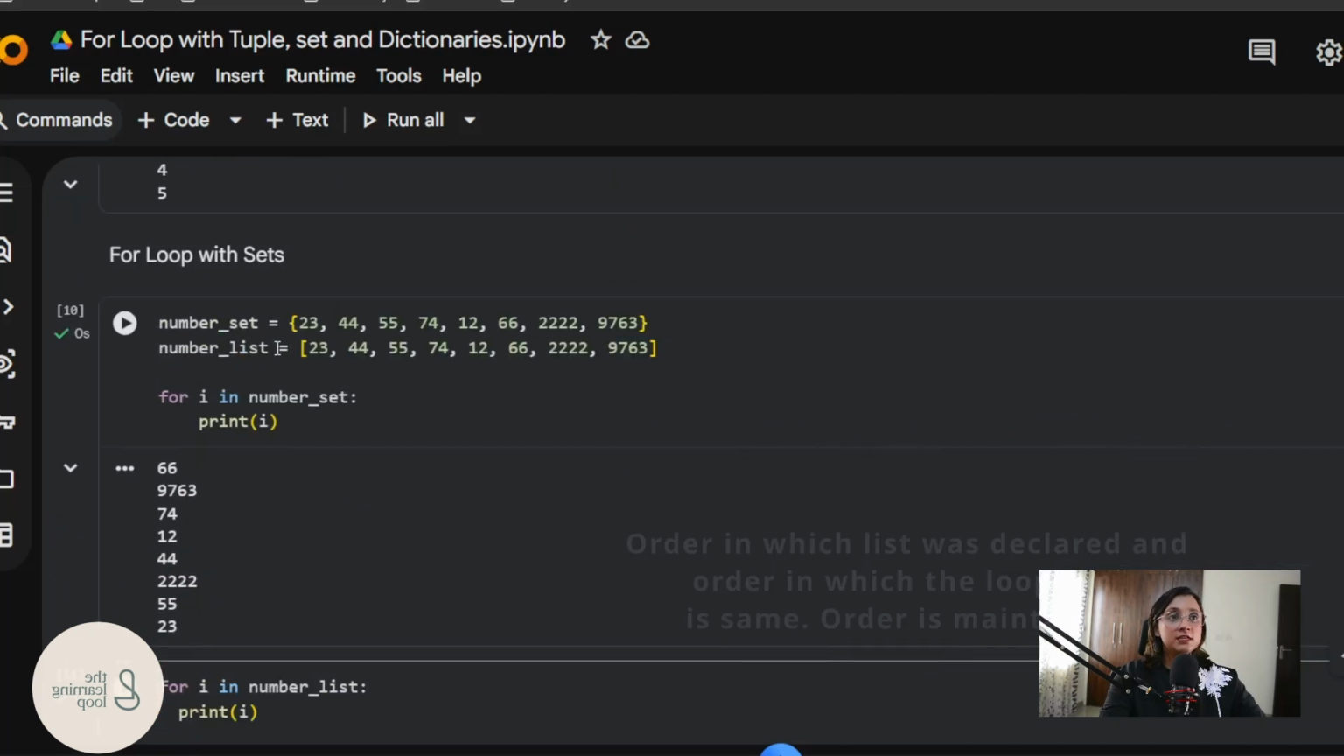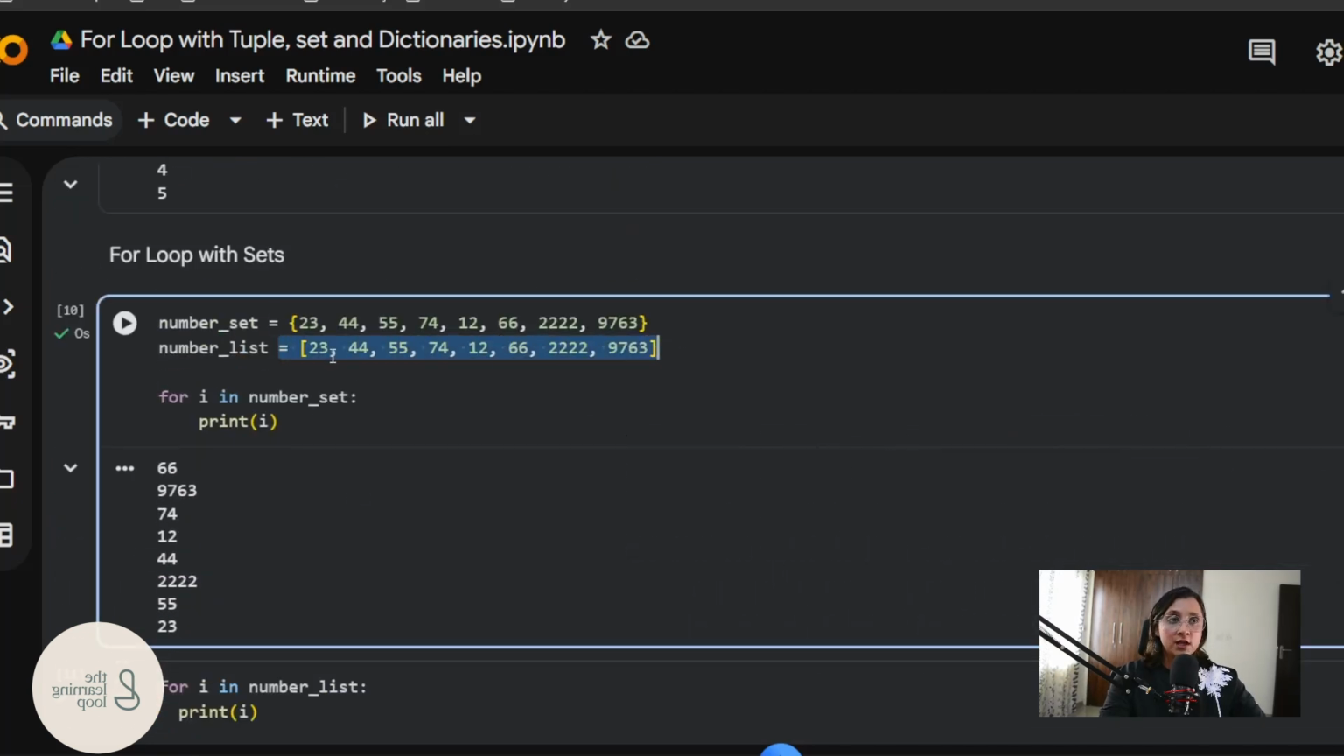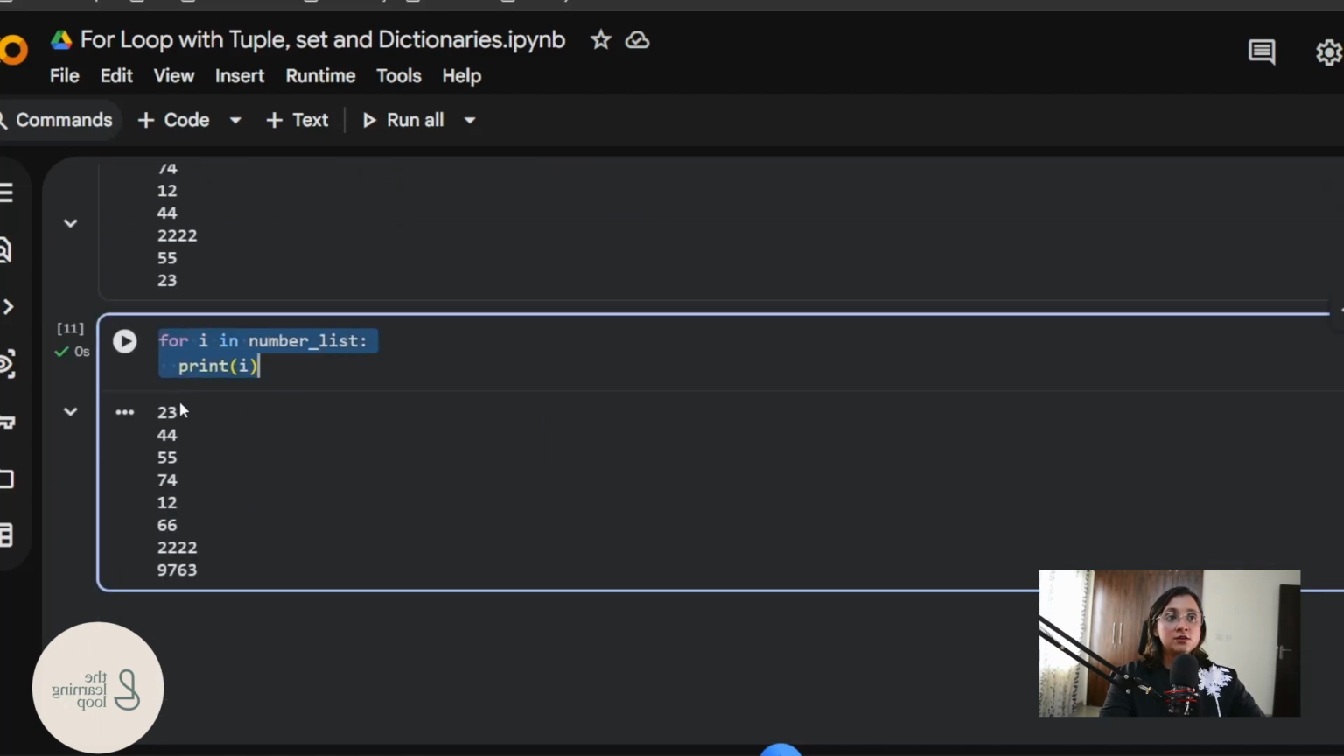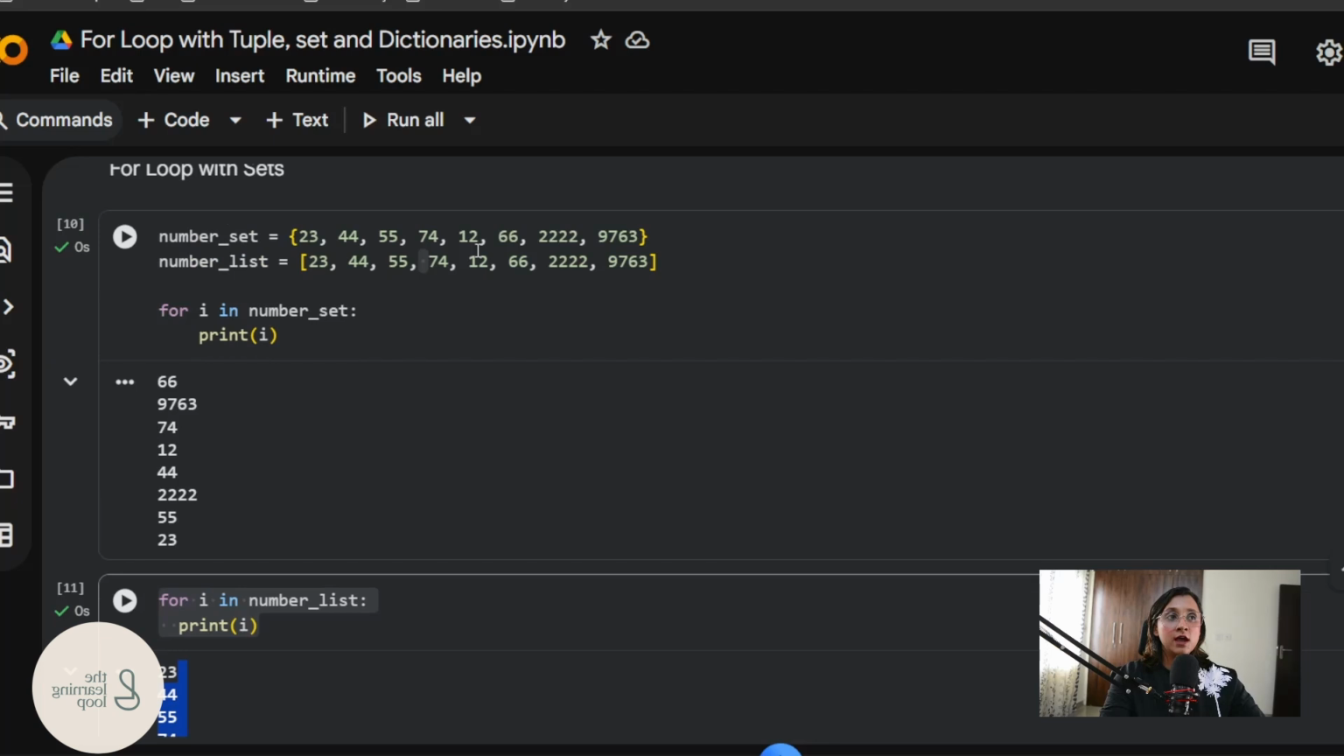Because in a list, this order is preserved. Every element has a position number. And when we iterate over a list, it goes through the same order in which the elements are declared in that particular list.